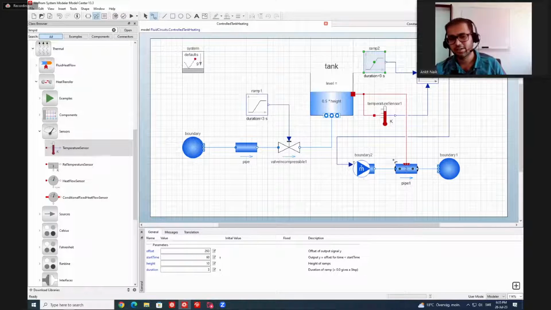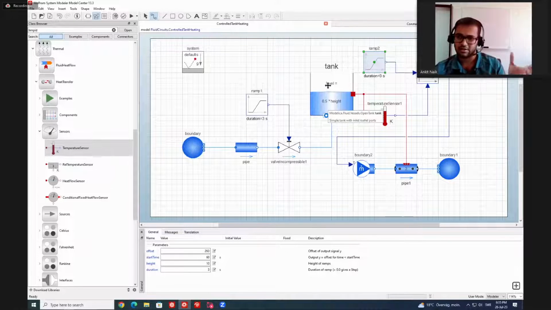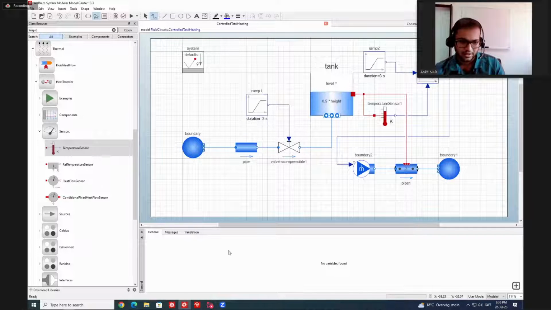But the idea behind this example was once you have these two different systems, you can get the sensor output, for example, the temperature of a tank, and then use it to control the different parameters of a secondary circuit. Like you can control the temperature or mass flow rate in the secondary circuit and control the temperature in this tank. But unfortunately, it didn't work in my case. But anyways, let's move on.